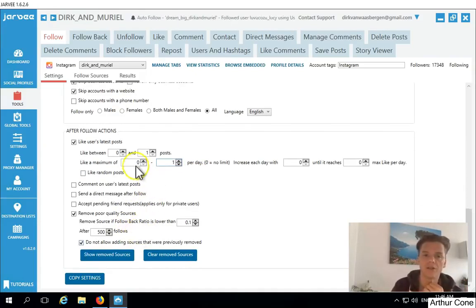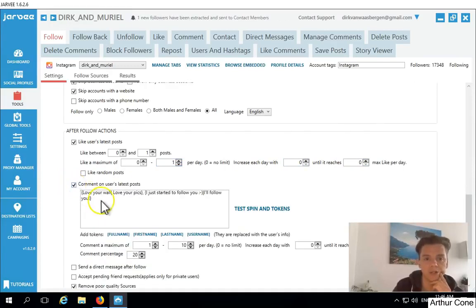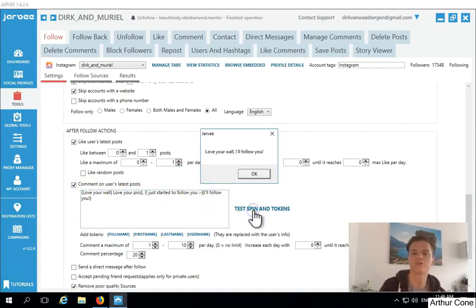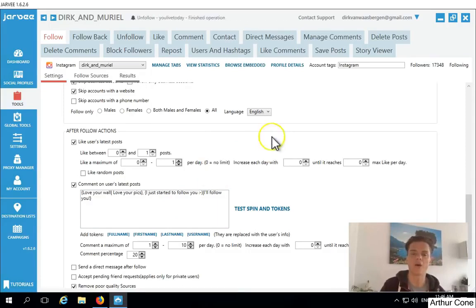And 0 is often unlimited, and in this case we do not want to increase this. You could, I've tested it. It worked. You see, "love your wall, love your pics, I just started to follow you." This is a spin text, so if you do test "love your wall, I will follow you," it will give you more attention. They will check you out, definitely. For now, I turned it off.